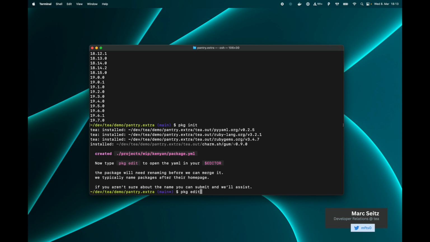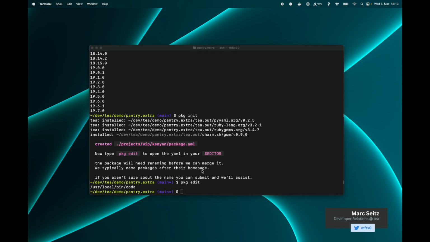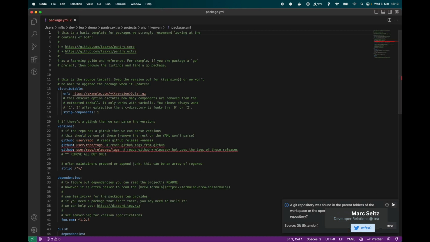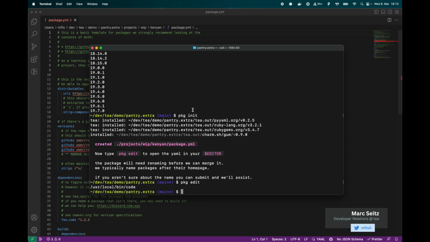And it created a default package YAML. I can now call package edit, and it will open up my local text editor, which is VS Code. Everyone has their own, whatever they prefer. And it adds this default template, which is very verbose, and added a lot of commentary, just for if you're getting started and you don't know what all these different keys mean.